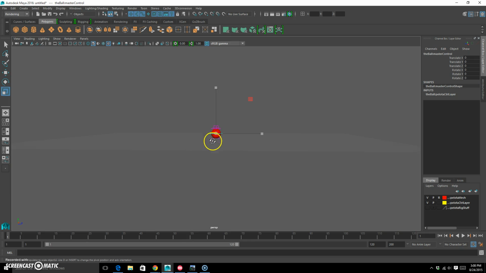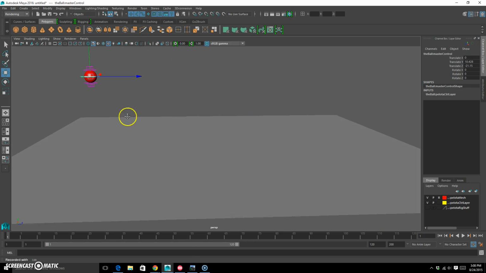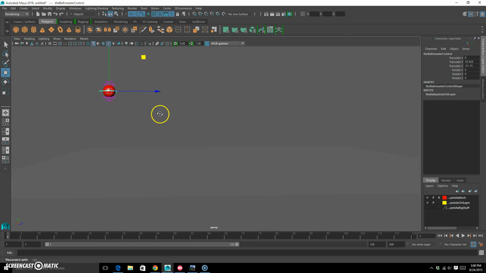All right, so I'm going to hit W, and all I'm going to do is move it up and over, because I'm going to have this ball just kind of come down and bounce. I'll make sure I'm on frame 1 here, and I'm going to hit S to set a key. You'll see it'll turn red up here, and you'll also see it down here.